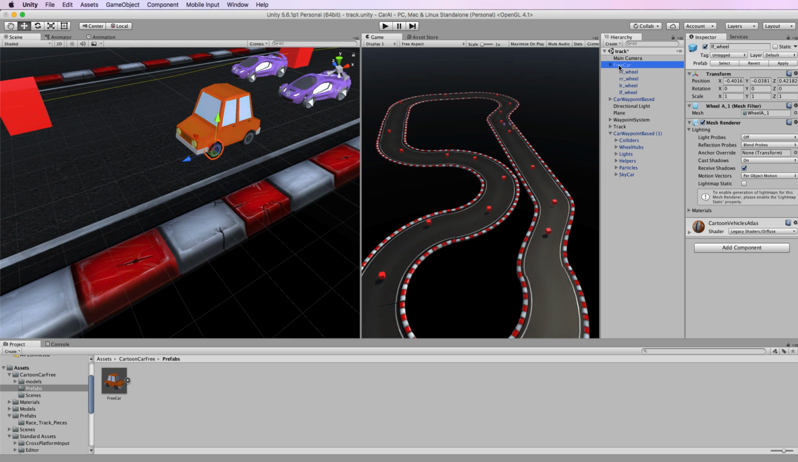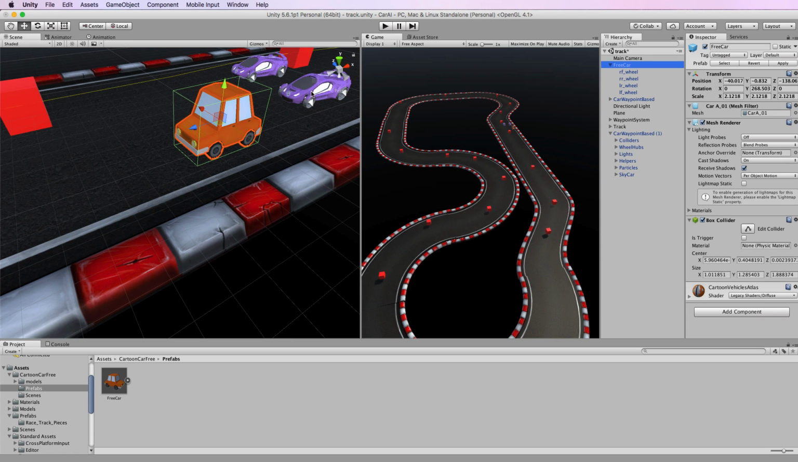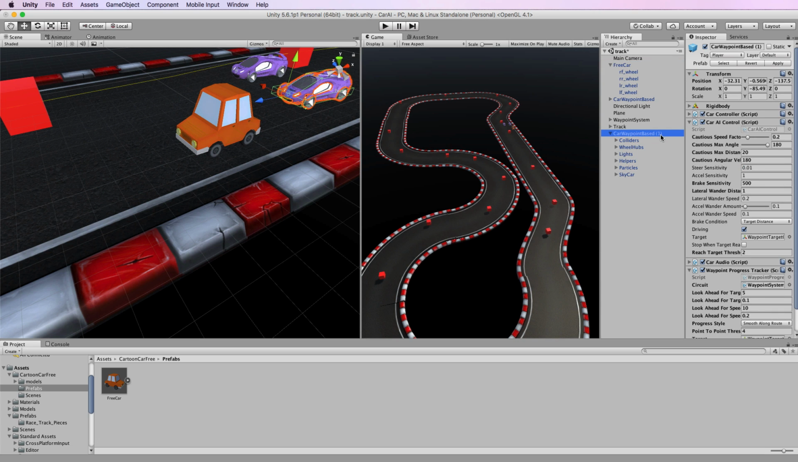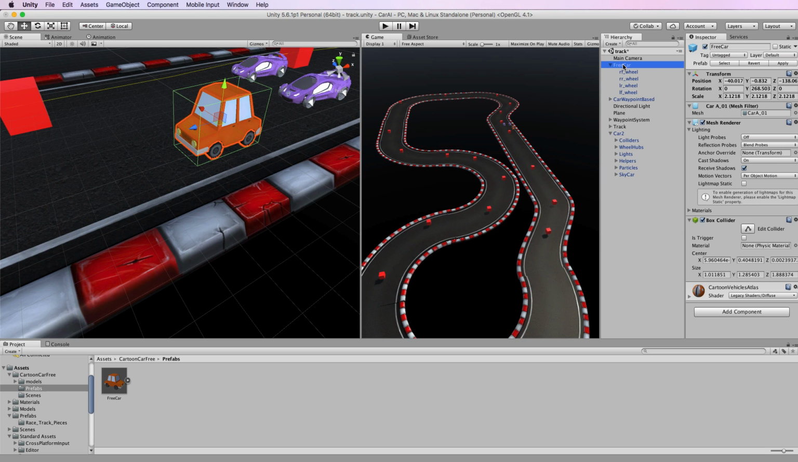Now, with this free car here, we want to position it on top of the existing Sky car, which is inside of this car waypoint based one here. Let's just rename this so that we don't get too confused. Let's just call it car 2. And then grab your free car and drag and drop it onto car 2 so that it is now a child of the AI car.